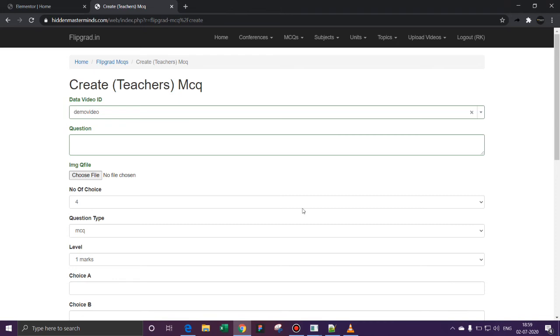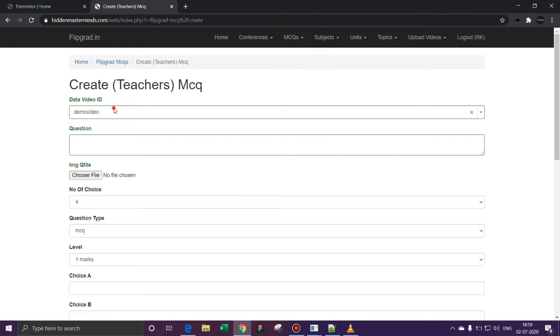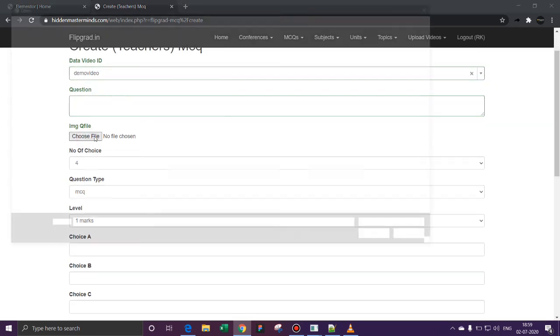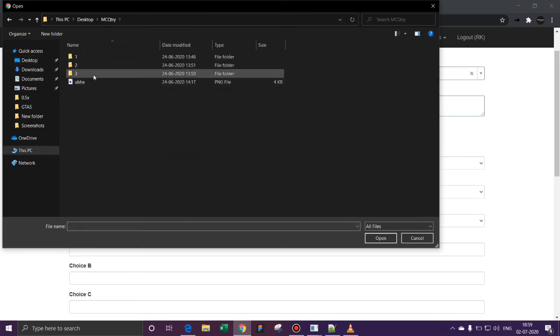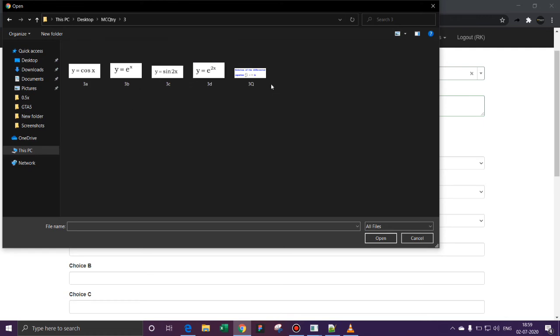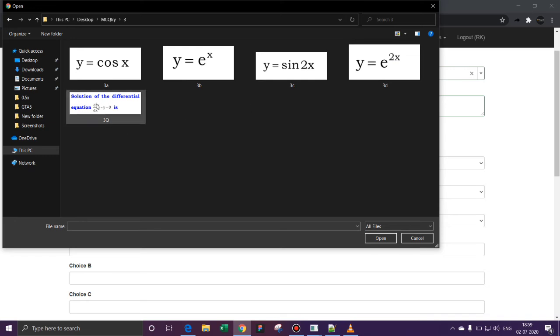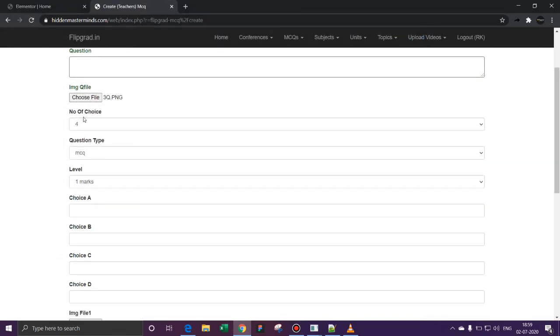Now, to upload a question with only images, you need to go to the same window where it shows create MCQ by video name. Then select the same file which we uploaded there, and instead of typing your question here, you can upload your file. I'll go to my desktop, where I have created this. This is my question, as you can see, and these are the answers. I will upload the question file first and then keep the number of choices as 4.